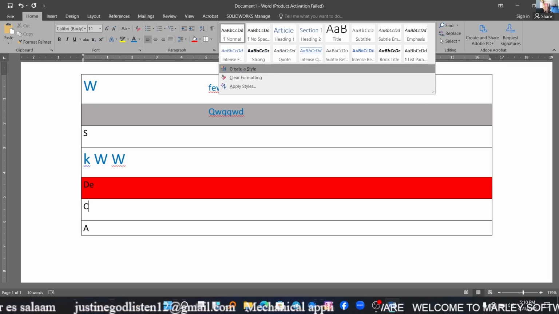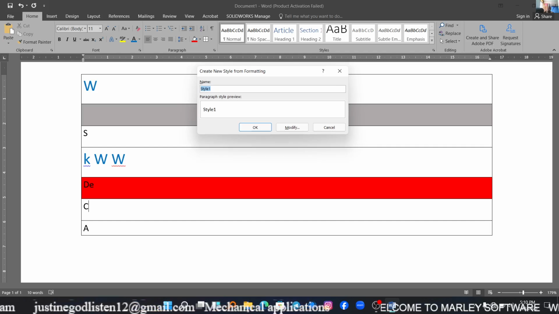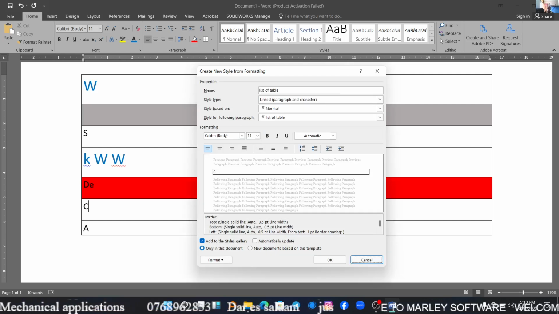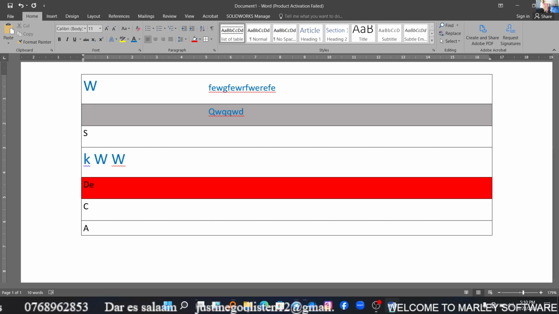When you create a style, you can create it by writing your own word. If you want a list of tables, type list of tables depending on it. Then you can modify it if you want, depending on what you want. Okay, and okay, then your style is created.